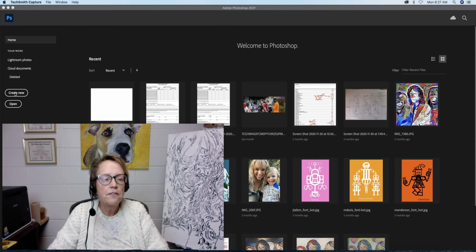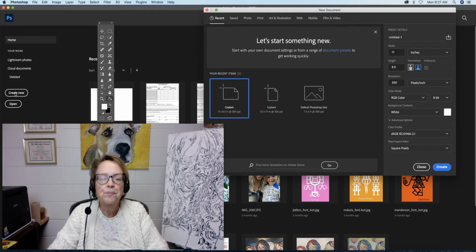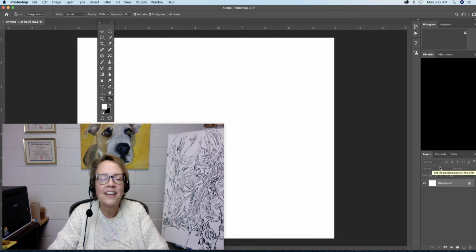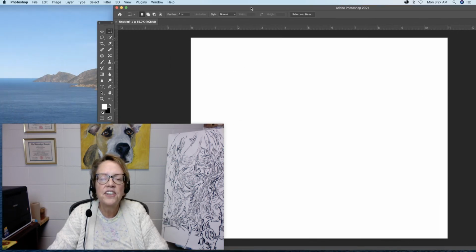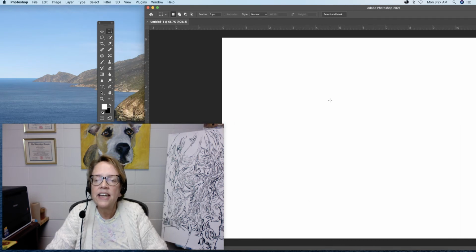We're going to go first over to Create New. And we're going to, of course, use our 11 by 8.5 and create, and there it is. All right, the first thing we're going to do is get our square. I'm going to move this over so you can see it a little bit better, and we're going to get a square that is maybe a quarter, so we can just take it down here. Let's see if it's 8.5.